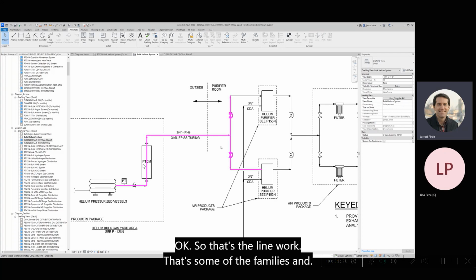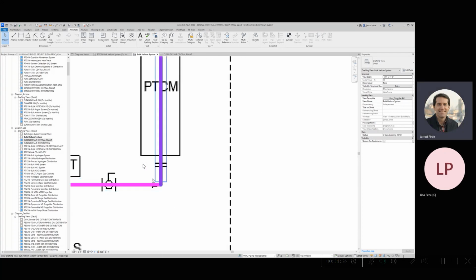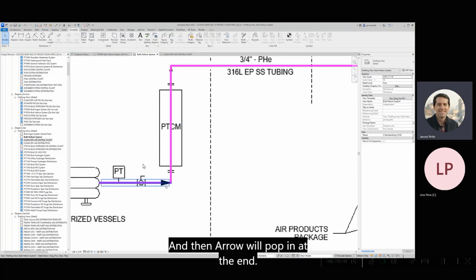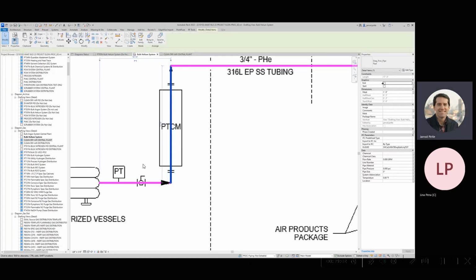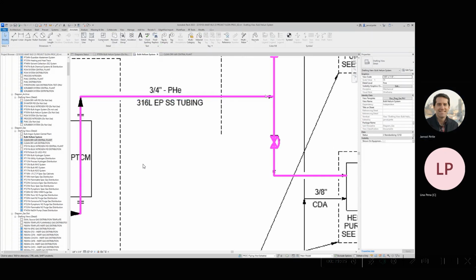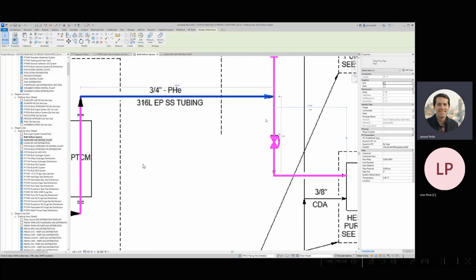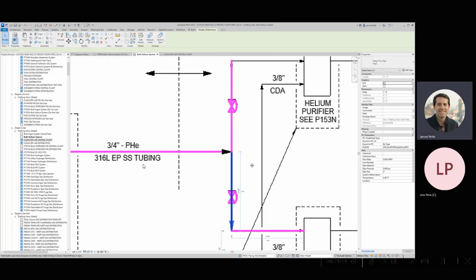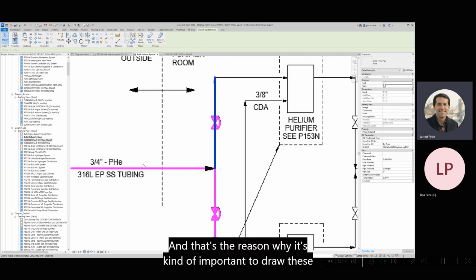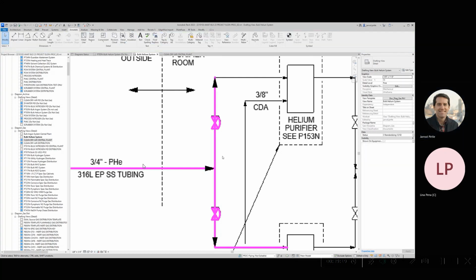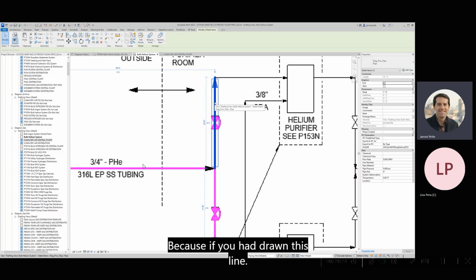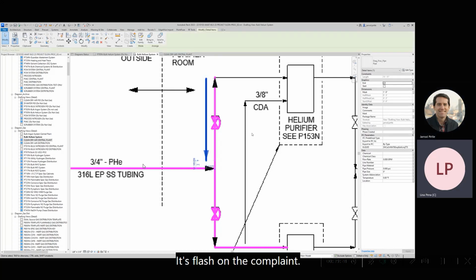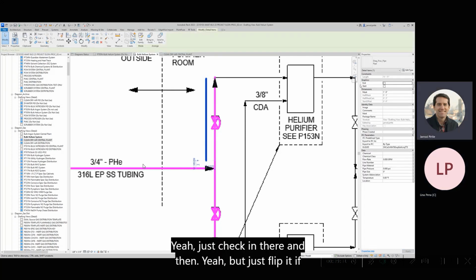That's some of the families, and these arrows. So I'm going to select my line and just check the end, and then the arrow will pop in at the end. I can do that for each of these. So you also don't add the arrow in separately. And that's the reason why it's kind of important to draw these in the direction of flow, because if you had drawn this line in the other direction, it's going to show in the wrong place.